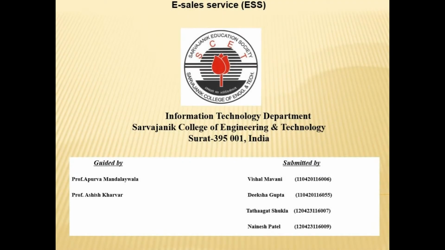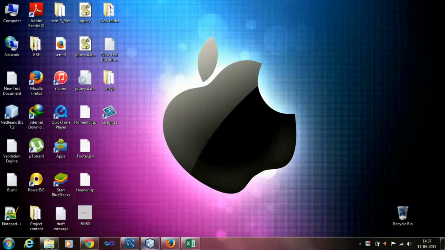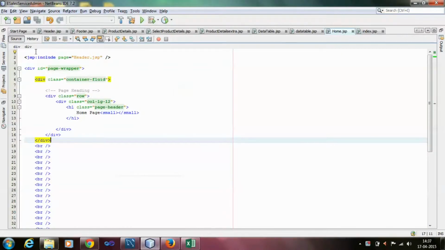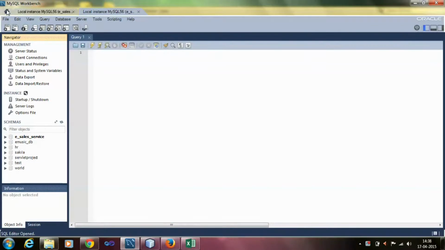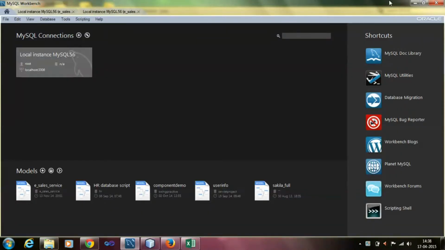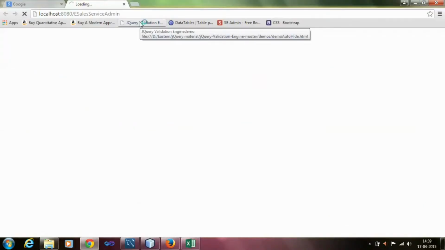This is our project eSales services, and first of all I will introduce the technology we have used. Our front end is NetBeans IDE 7.20 and back end is MySQL Workbench. First of all, we are going to show you the admin side of our project.